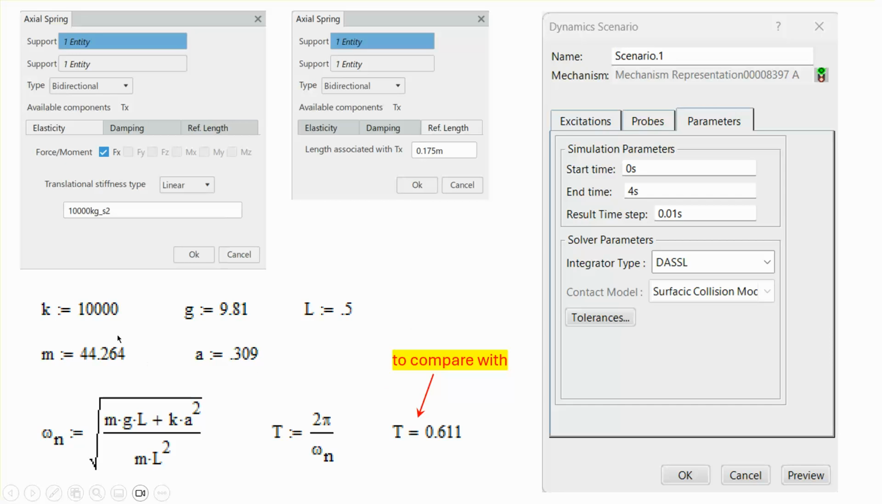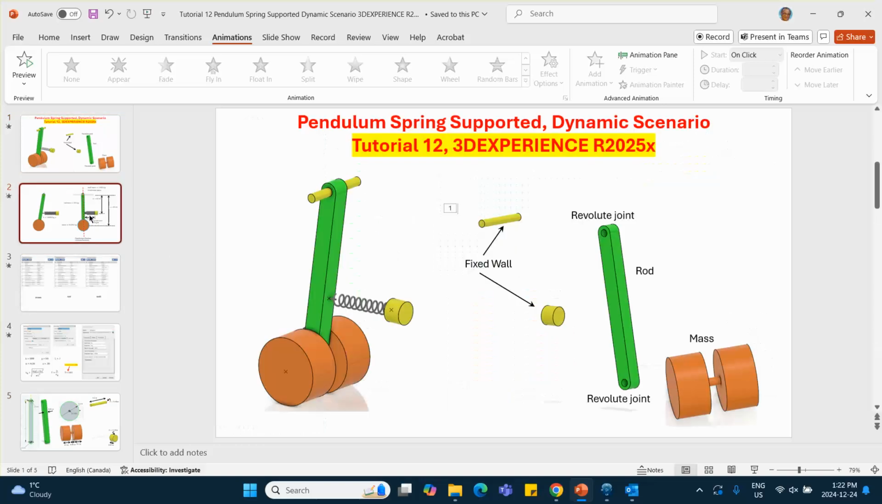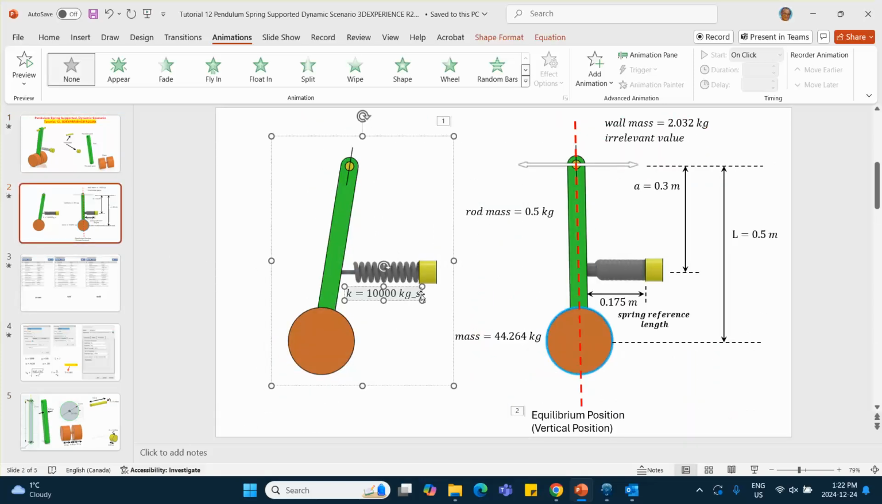And this is a problem that you can find a solution of in basic vibrations textbooks. So the formula for the frequency of the oscillation is going to be right here. And if you take 2 pi divided by omega n, you're going to get 0.611, the period of oscillation, and we're going to compare our results against this, okay? So these are the dimensions in case you want to do it yourself. So just move on. The only correction that I have to make is this should be S2.